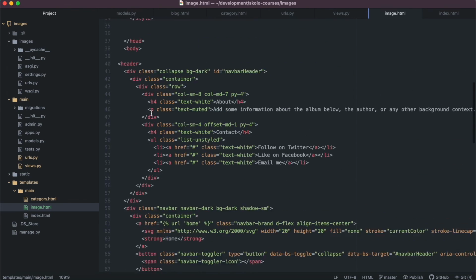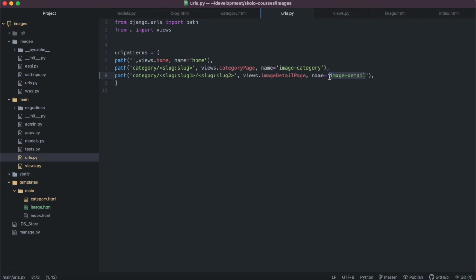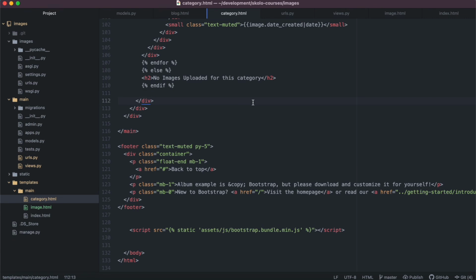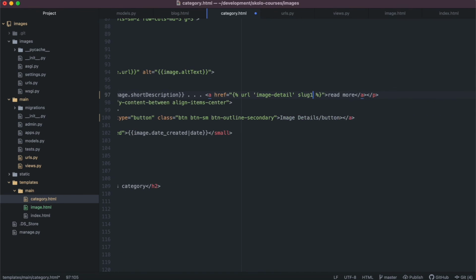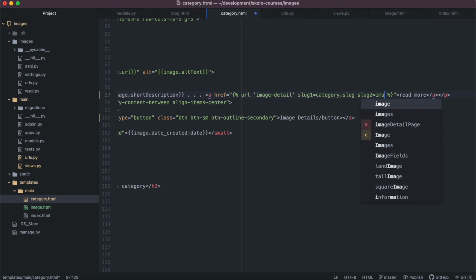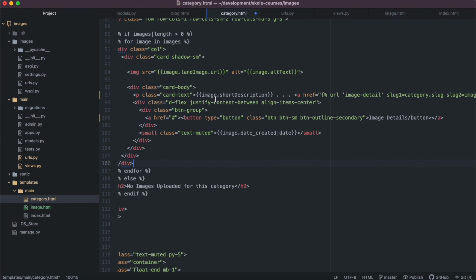Okay, so now to route to this detailed category page, remember we need the two slugs. Let's go back to our URLs and just copy the name of the URL. Inside of the category HTML over here, we need to route to it in the read more. So it's going to be a URL, that's the name of the URL. We need two slugs. The first one, slug 1, is equal to the category.slug. The next one, slug 2, is equal to the image.slug.